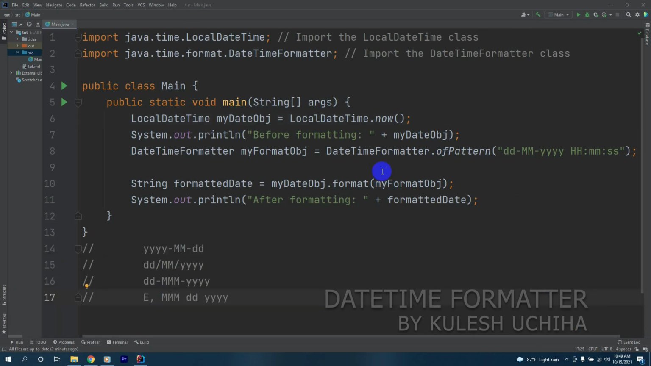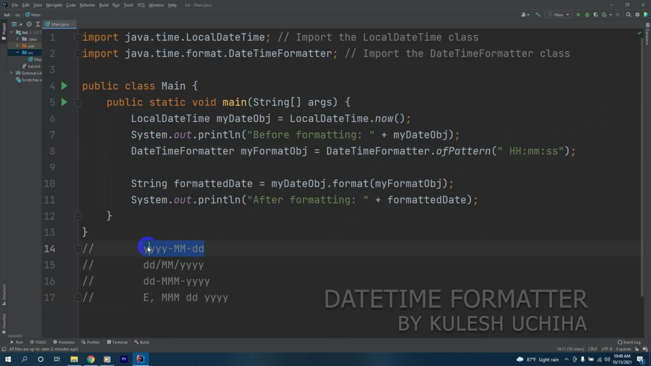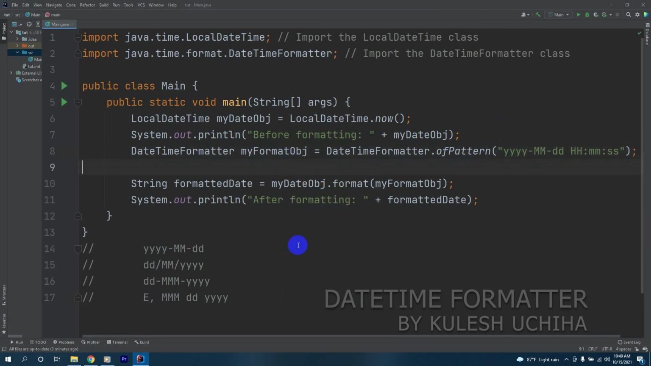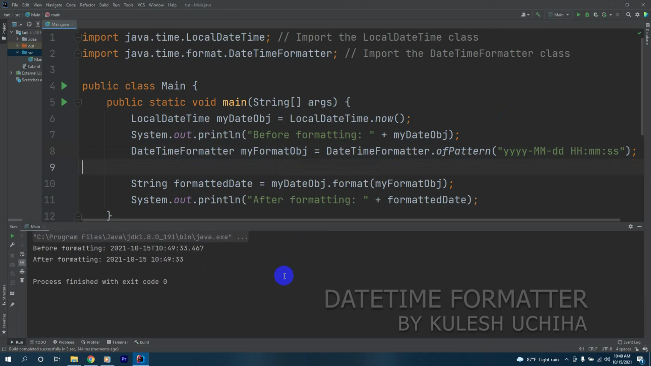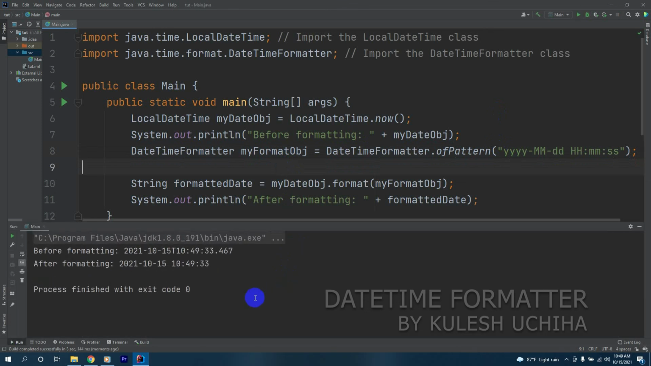Now I will teach you some DateTimeFormatter patterns. Firstly, we'll remove this code here and we'll apply a new pattern. We'll copy this and we'll paste it here. We'll say year, month and day right now. Now let's print this and check the output. We got the after formatting output as the year first, then the month, then the day after that.